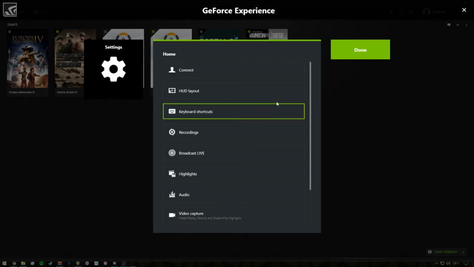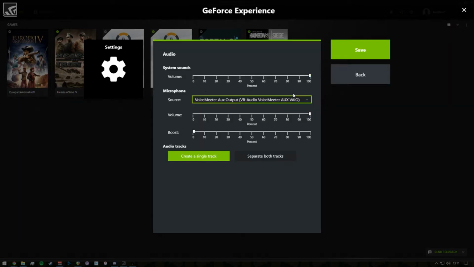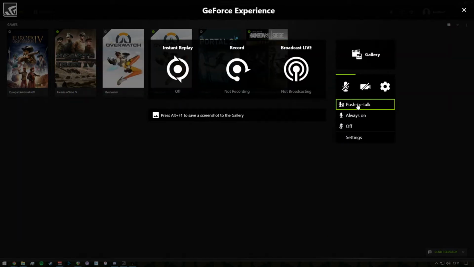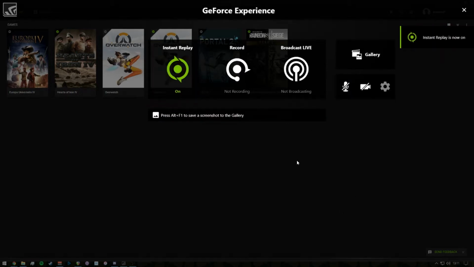And once you've done all that, you want to go back from there. If you want to actually record your local microphone, you can turn it on here. If you click settings, it'll just take you back to there, by the way. You can have a push to talk key set in the hotkey settings for the microphone in here, but I recommend you have it set to always on. Once you've done that, you can turn on instant replay like this.